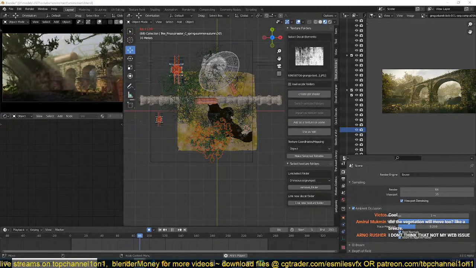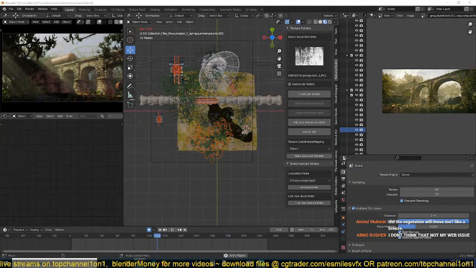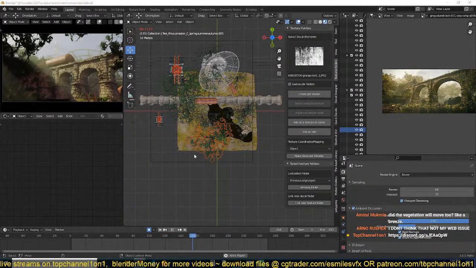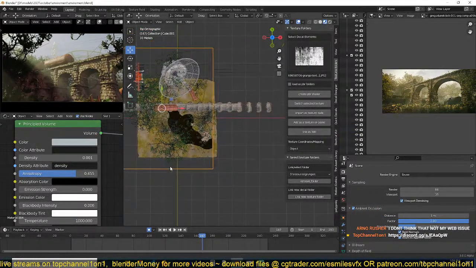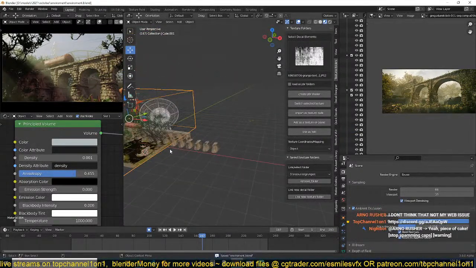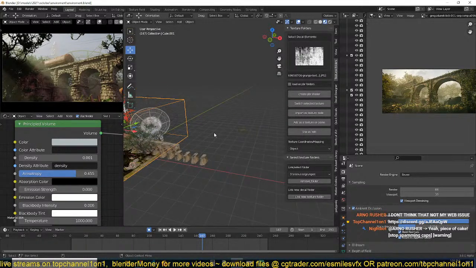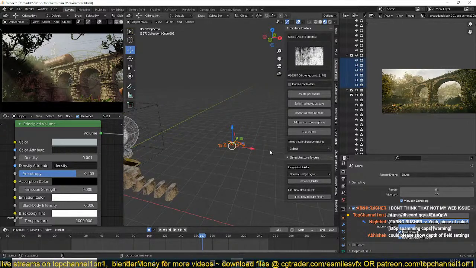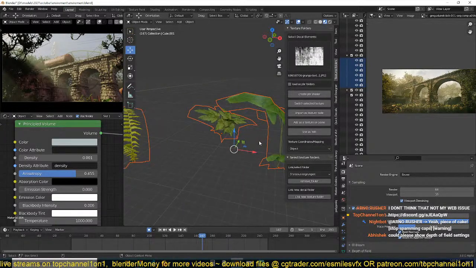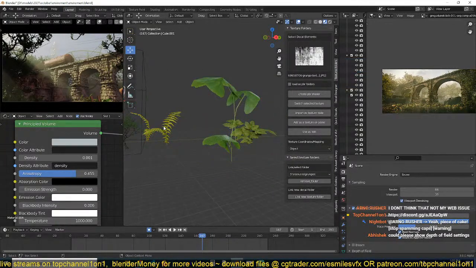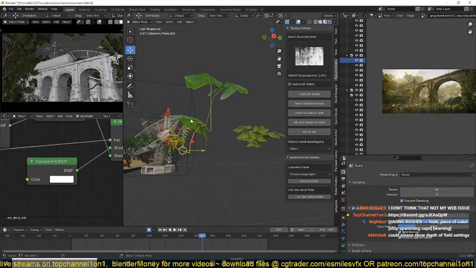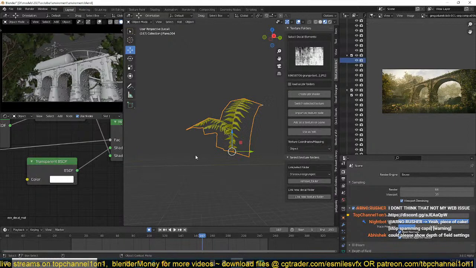Did the vegetation move too? Like a breeze. Oh, so you want the vegetation to move? That's easy. Okay, so to animate the vegetation, we can add either a wave. Let me actually first isolate this for a second and see how I can animate this.